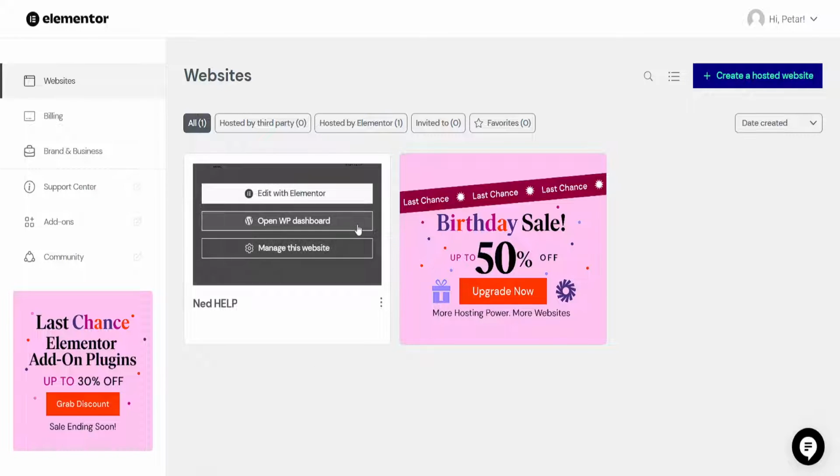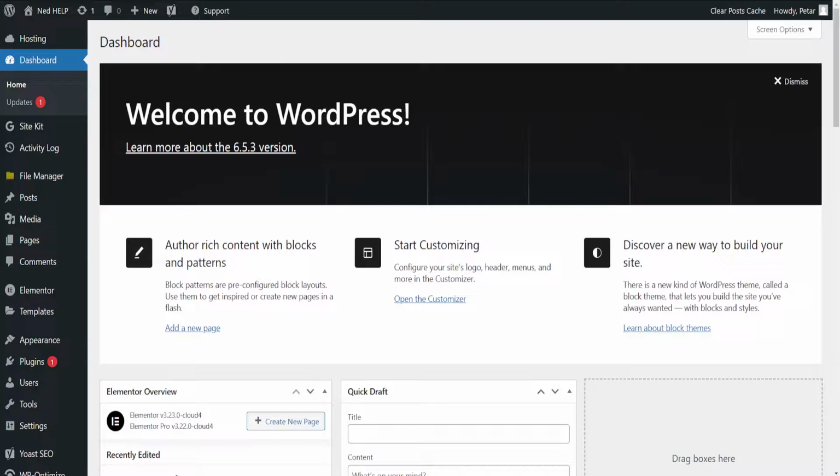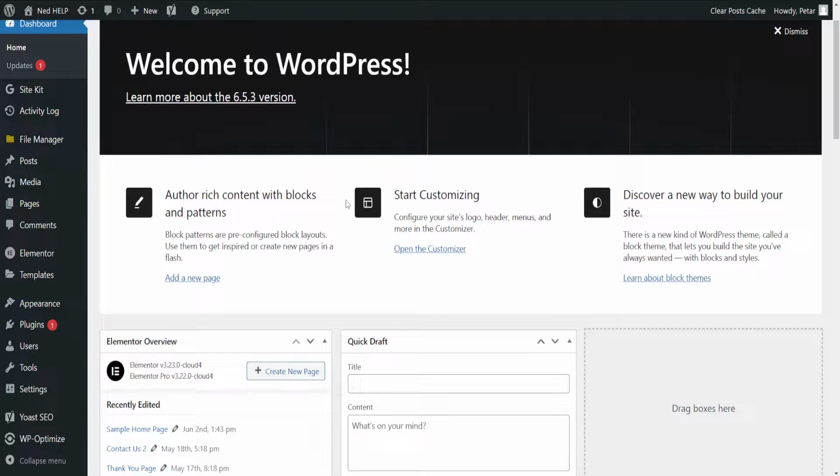How to fix Elementor editor not loading. So what we want to do is open up the WordPress dashboard. Now I'm going to show you three methods.